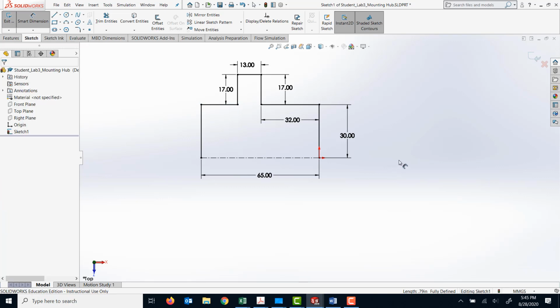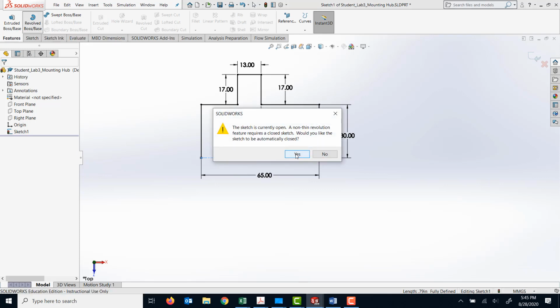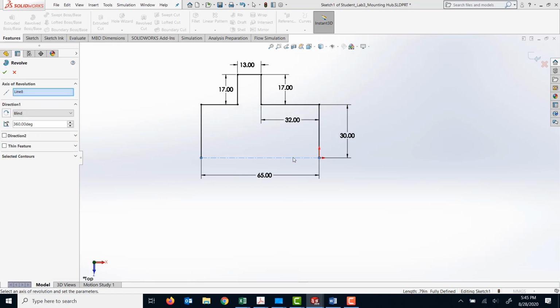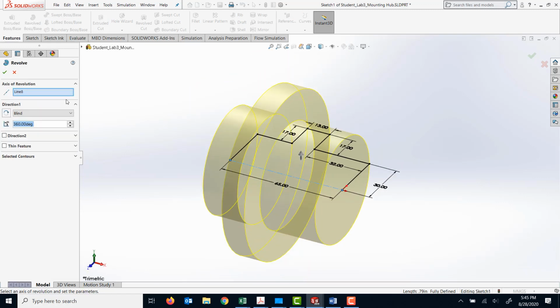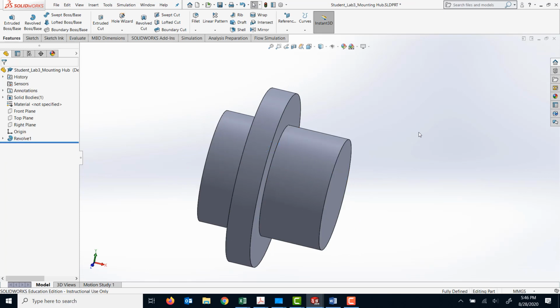So the next step, I'm gonna go onto the Features tab, and I'm gonna do Revolve Boss base. I'm gonna click on that, and it's showing the sketch is open. I'm just gonna automatically close it. For the axis of revolution, this center line is selected, and for the other one, the sketch profile is selected. So I'm gonna click OK. This is the first feature that I have added, and now I'm gonna add another sketch.